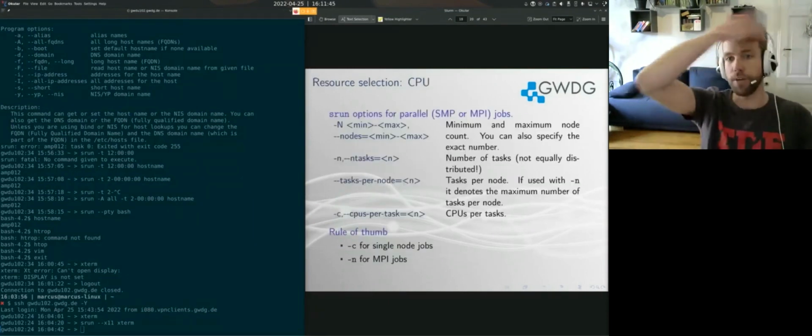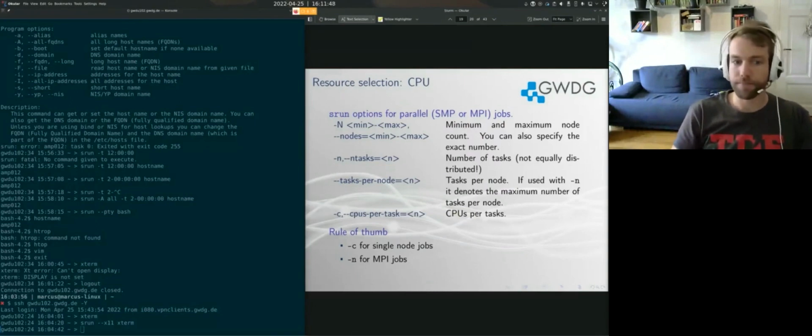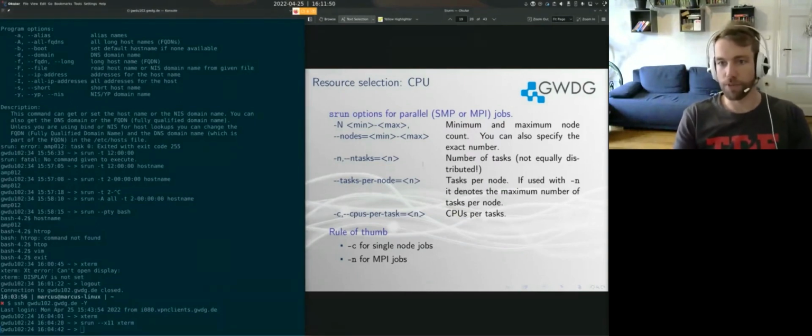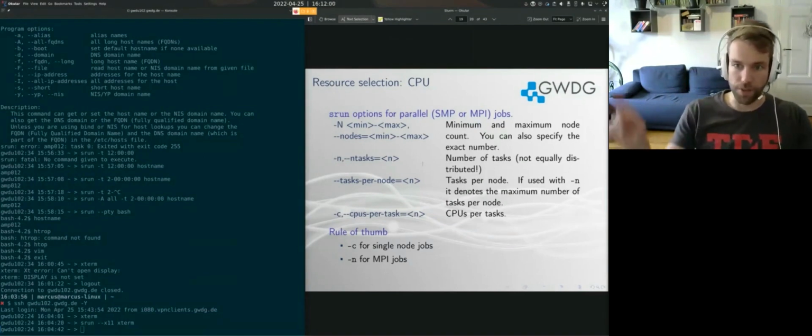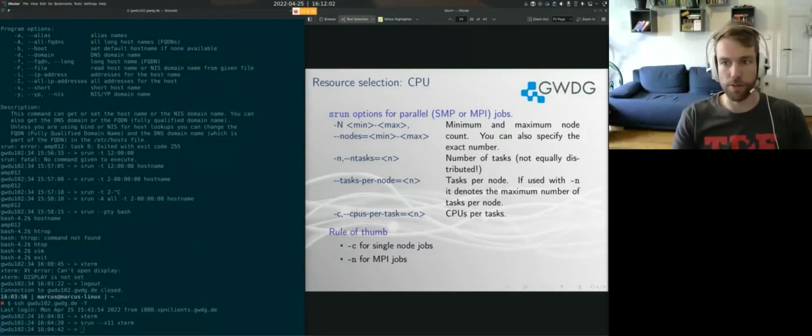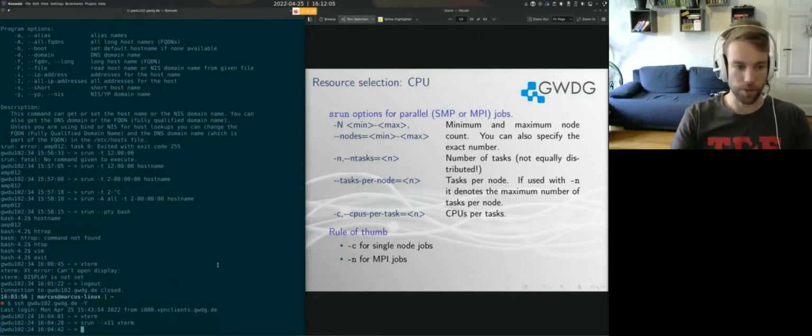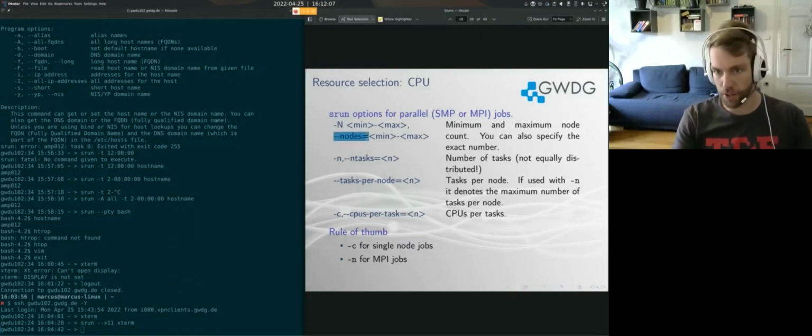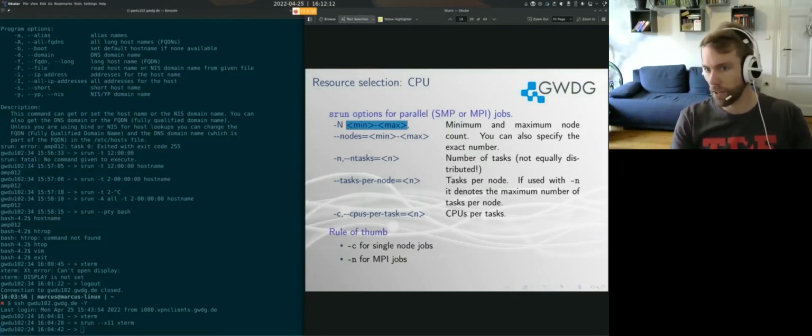Okay, now how do you select your resources? Slurm knows multiple ways of describing your needed resources. The biggest unit essentially is the node. You have the capital N or --nodes, and you can give a minimum and a maximum. But usually you just specify the exact number. I've never seen minimum and maximum used very much.